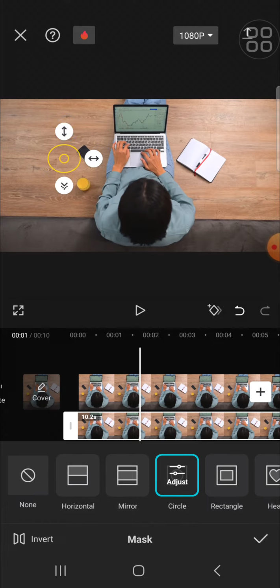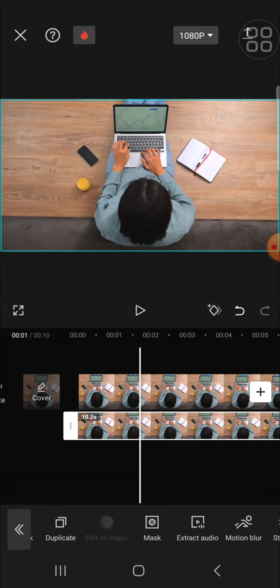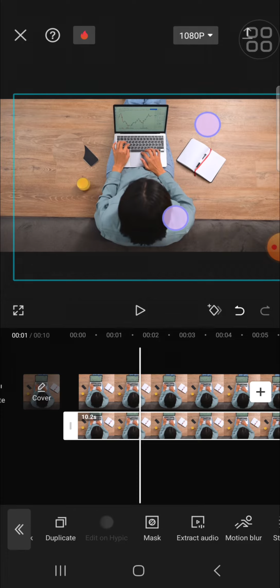Okay, and we're going to take another part of the video to cover the unwanted object. I'm going to take this part, which will be suitable to cover the unwanted object. Okay, just place the mask right here, and we can click on this check mark, and we're going to use the mask to cover the unwanted object.